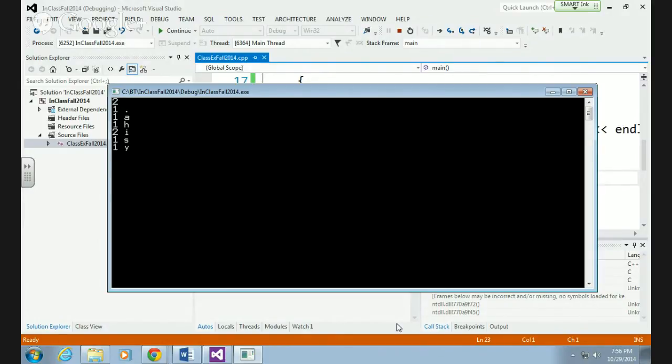But you'll notice I made it 256. That's the extended ASCII character set. 126 is the basic ASCII character set, which would probably be enough. And it counted 2 spaces, 1 period, 1 A, 1 H, 2 I's, 1 S, and 1 Y.